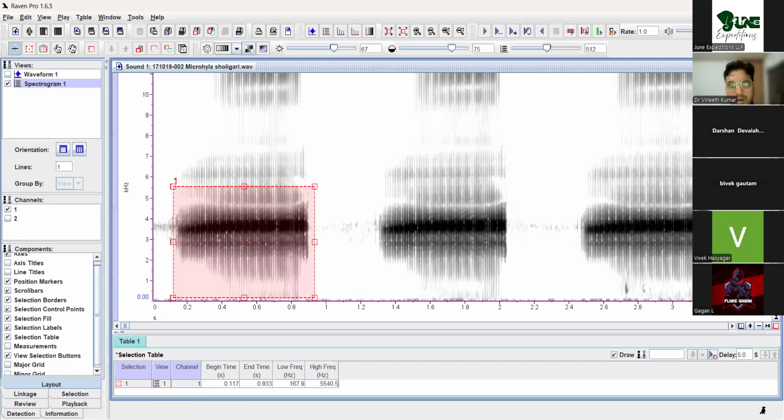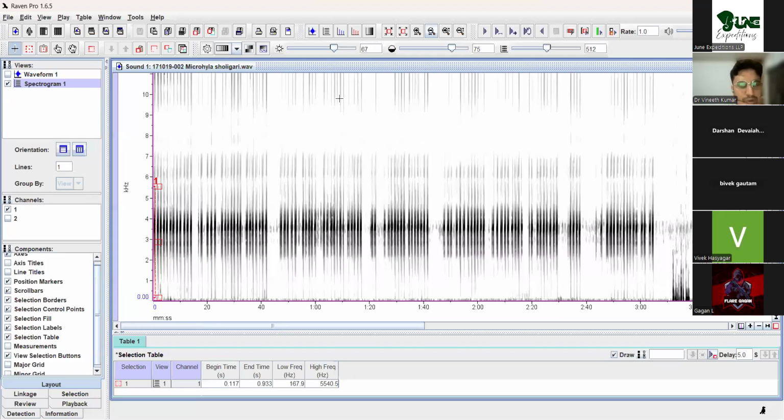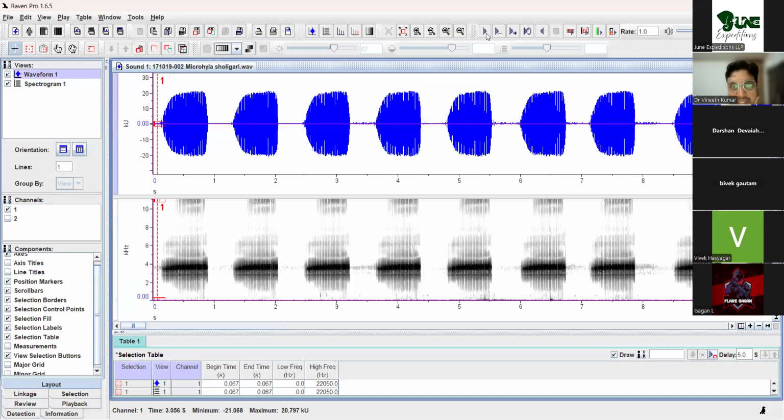Now I will reduce the windows and overall size. I'll play it, then you'll be able to understand what's going on. I'll open both spectrogram and waveform, and play it once. See, the play button is here on the toolbar.